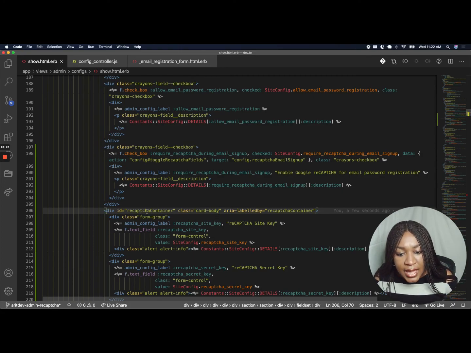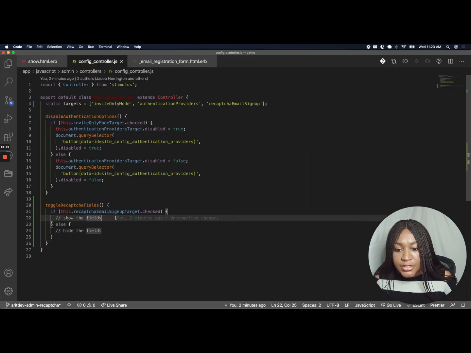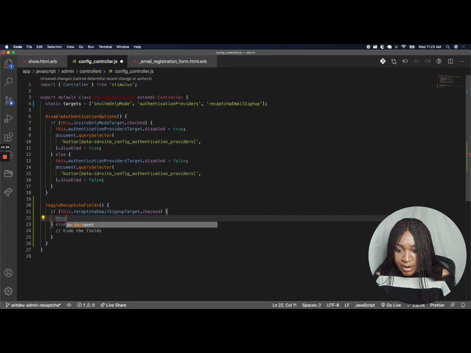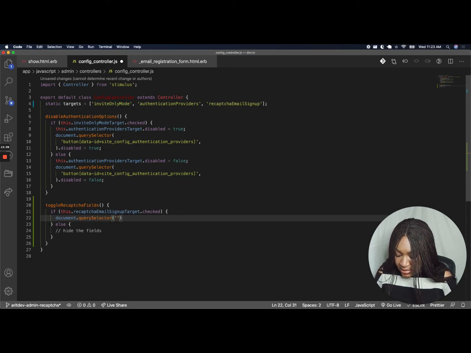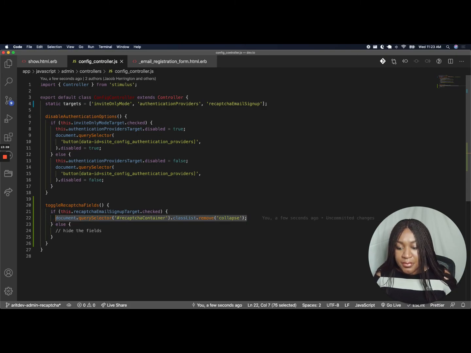Okay, so this is the ID for our container. So we're going to grab that because we need that for the query. And so if it is checked, then we want to query document query selector, and it's an ID. All right, so we query for this, and then we want to remove the collapse class. Okay, if it's checked, we don't want it there. Else, it's the same thing.